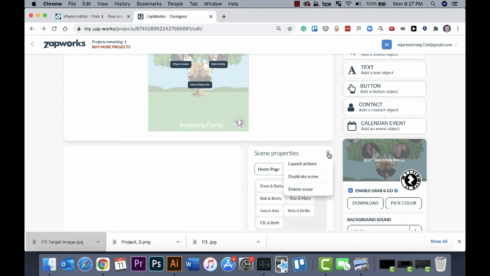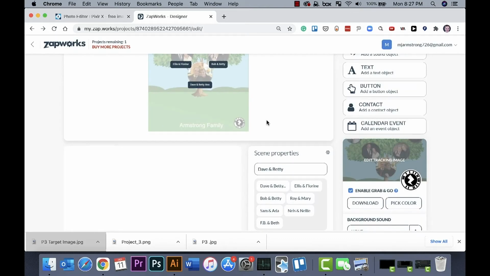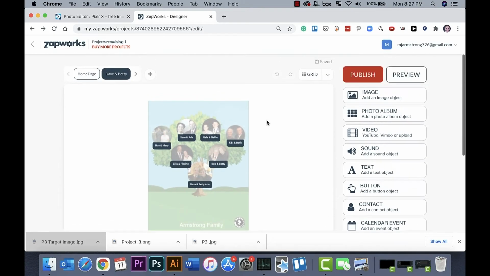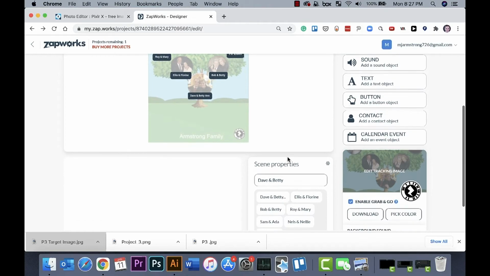And then we just click here. We want to hit duplicate scene. And we'll go in that same order. These are my parents, and they will call this Dave and Betty. So now we have our home page, Dave and Betty. And so then we just have to duplicate the scene another 1, 2, 3, 4, 5, 6 times until there's a scene for each one of these people. So we'll go ahead and speed that up again.